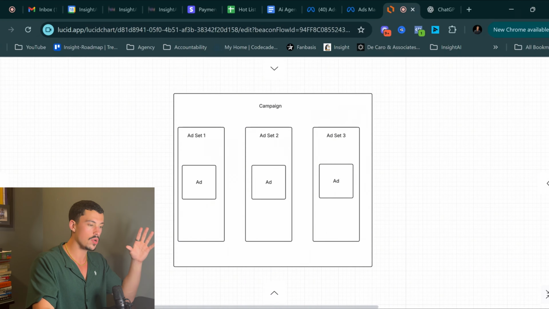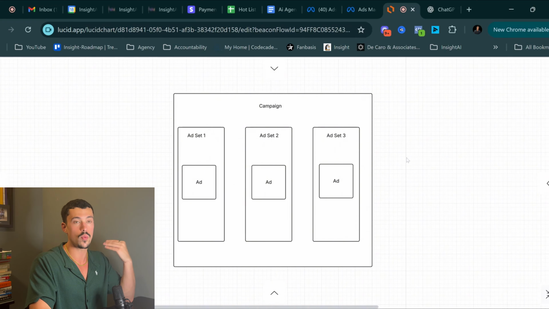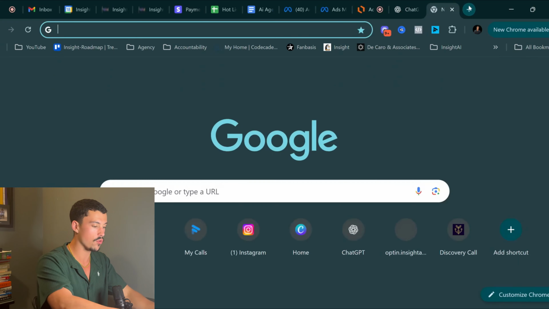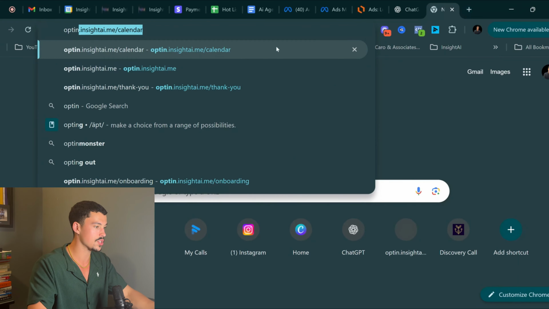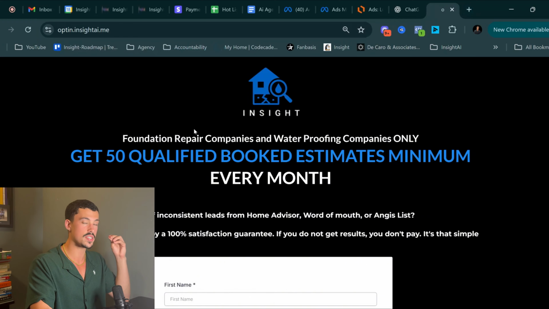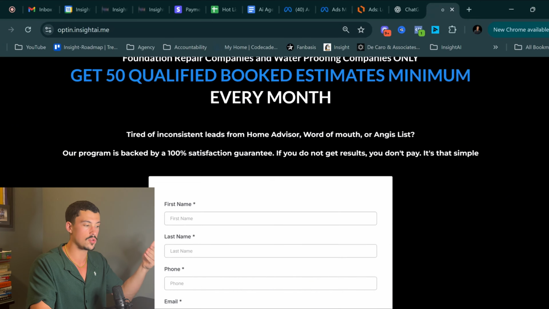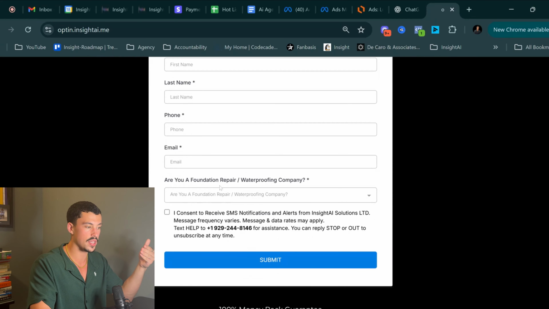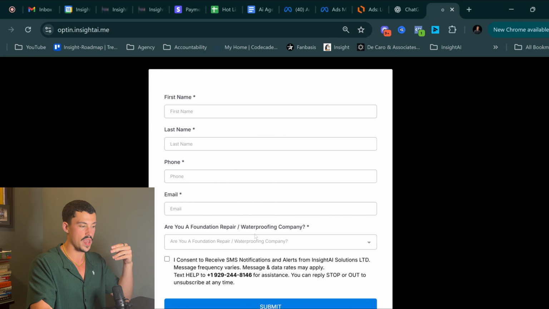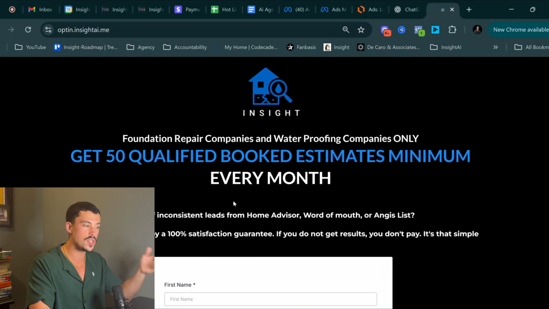And so the reason I wanted to mention this is because for us right now, we run it to a web form. And what a web form actually looks like is it looks like this. And so instead of collecting their name, email, phone number like you usually would inside of Facebook, we just send them directly to a page like this where we collect their information here. And we ask them if they're in our specific niche. And the reason you do this is because you get much more qualified leads.